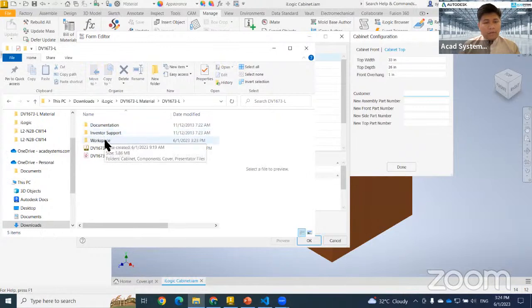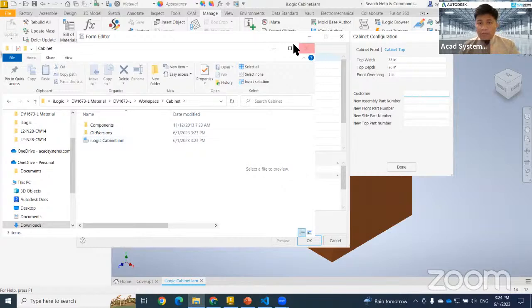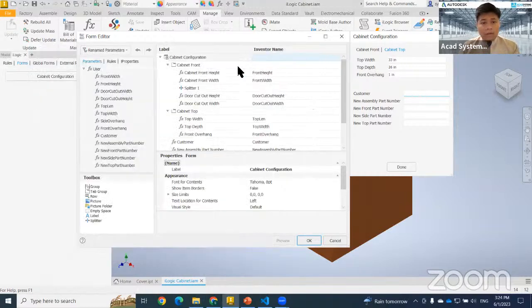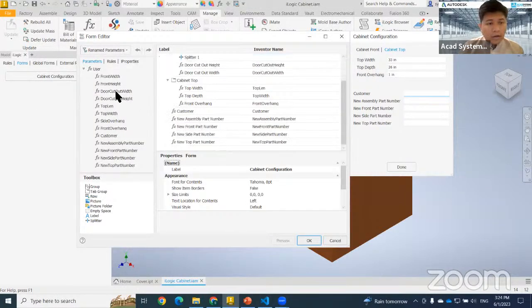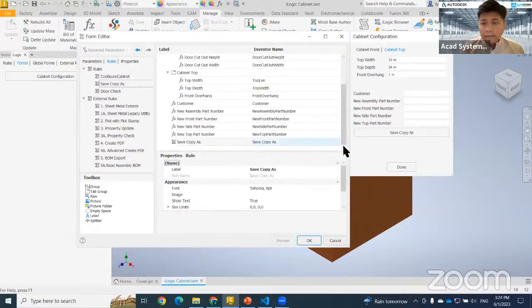So after you're done with this cabinet, when I click save as, okay, let me go here. I would like to check. Okay, I don't have the save as yet. So this one, I just need to add the new rules in here. Save copy as. Okay, save copy as here.